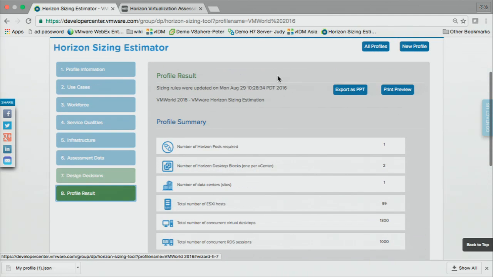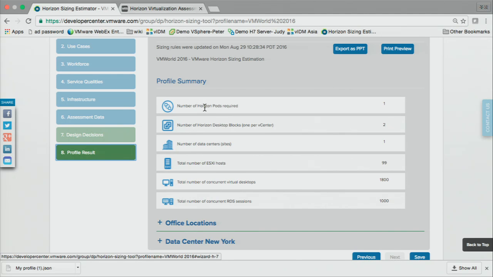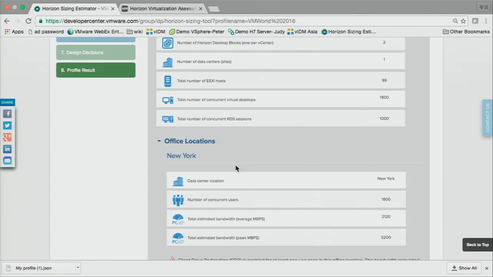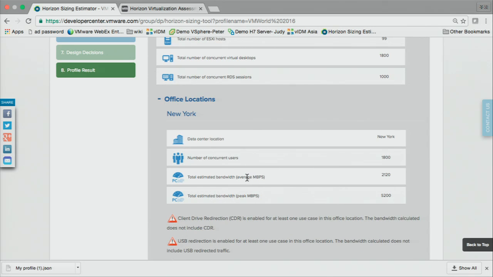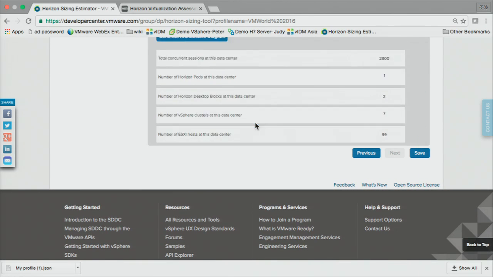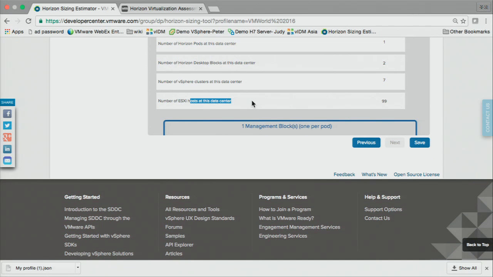Okay, clicking next. This is the profile result. The result part, at the top, you can see profile summary. Some important data here: number of data centers, total number of ESXi hosts. We get a number. And below, we have office location. For each office location, we calculated the bandwidth according to number of users and your requirement. For each data center, we calculated the hardware infrastructure, like the number of ESXi hosts for this data center.